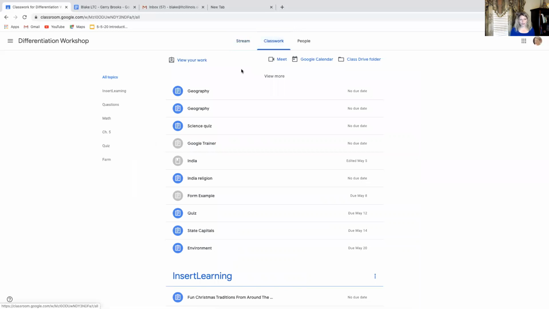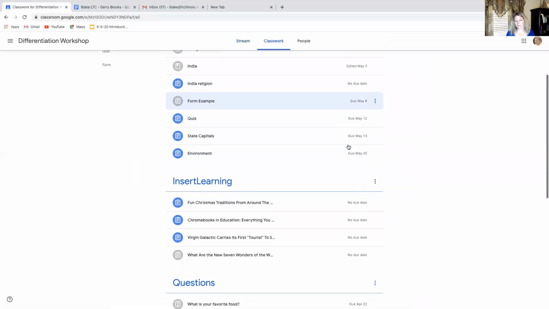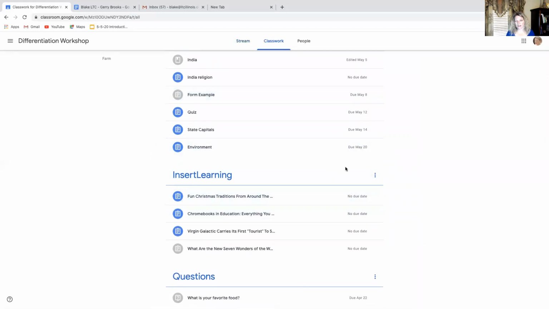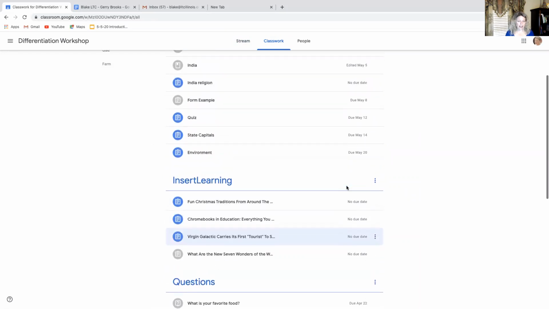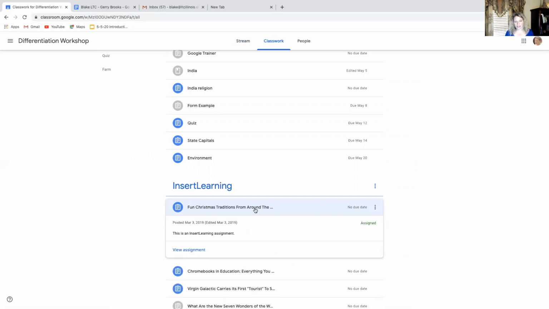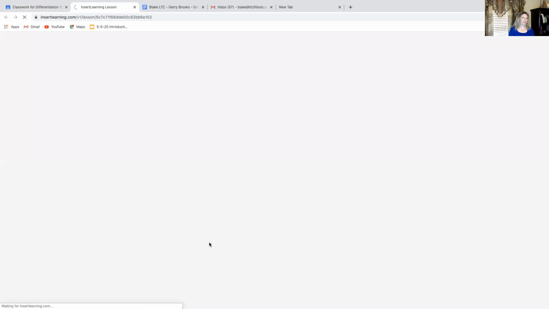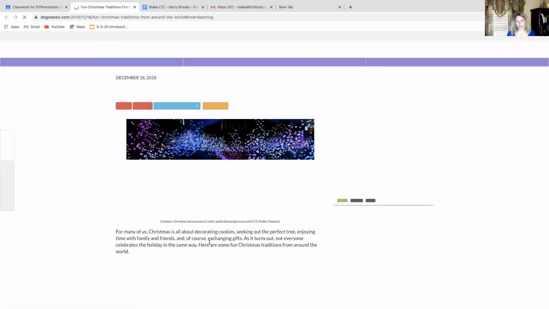But under classwork, teach them about looking at the due date, and then they can see what they need to work on. Do they have to? No. Some of these you might decide not to put the due date, but they can access the assignment then. So it says fun Christmas traditions from around the world. You can view assignment, and then here's the student view, what the students will be able to work on.